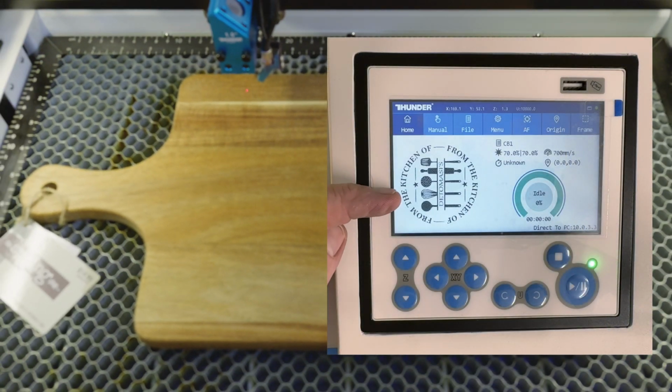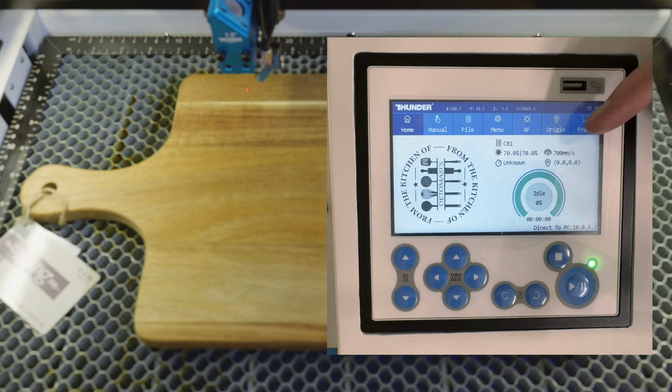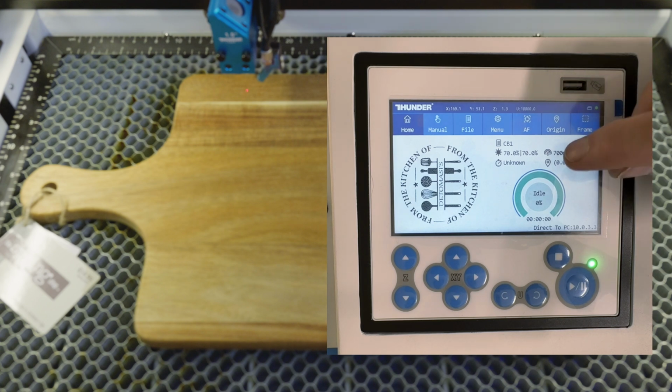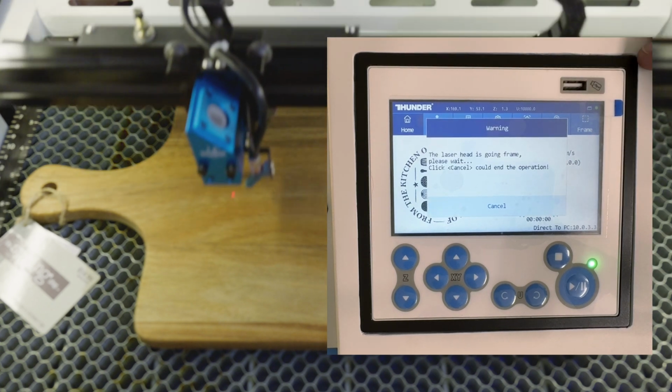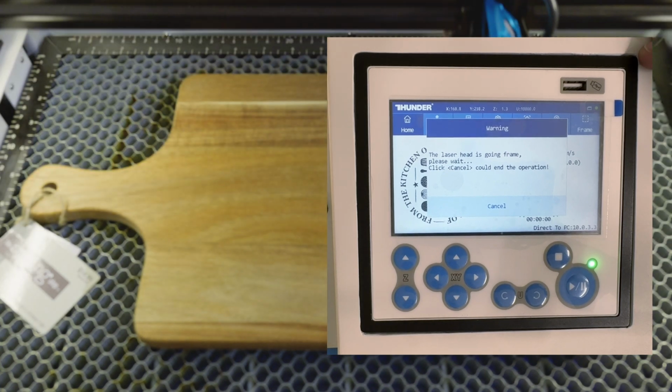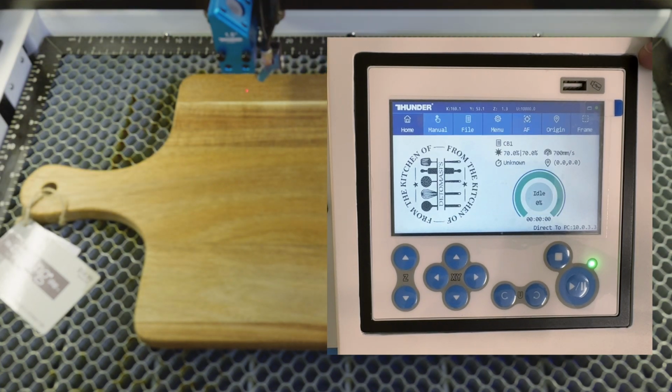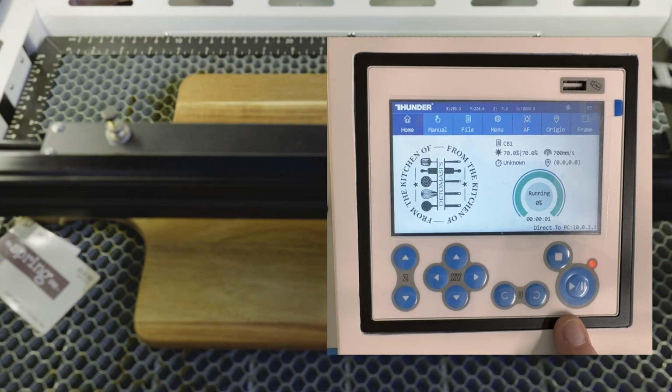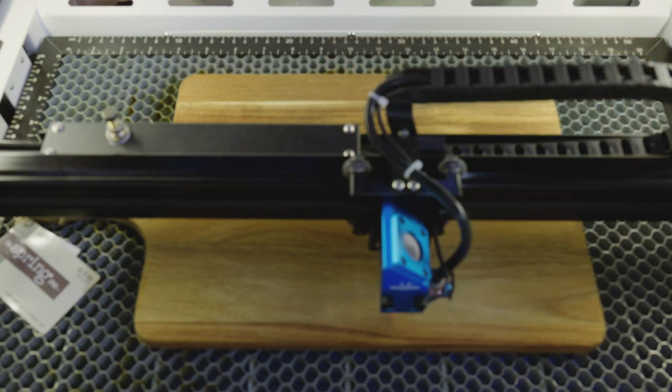Okay, we've got our design that's showed up over here. We've got our speed and our power. And if we just want to make sure everything's the way it should be, we're going to go ahead and hit frame. That will go ahead and outline it. And at this point, we can go ahead and hit the start button right here and get the job going. Now you notice that it's come over here and nothing's happened, and that's because I've got about a 12 to 15 second delay to let the fan ramp up before this engrave starts.